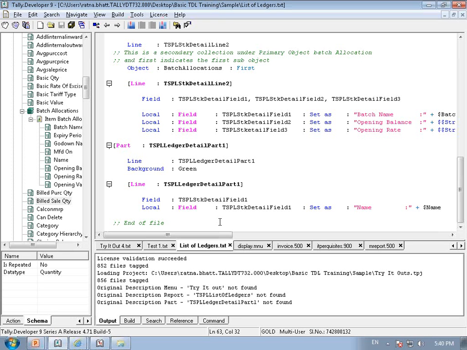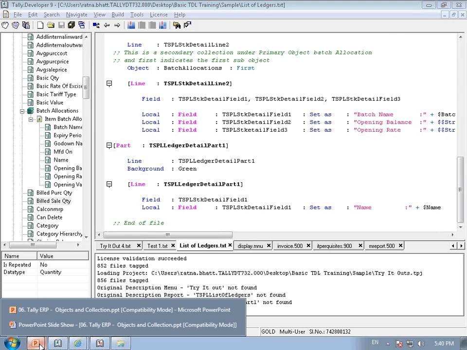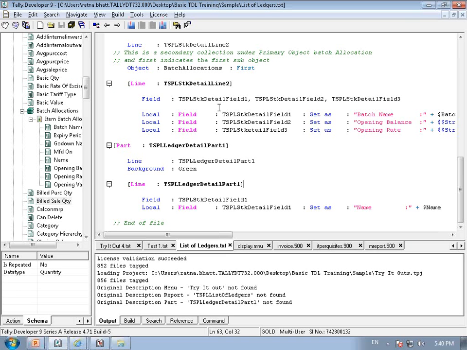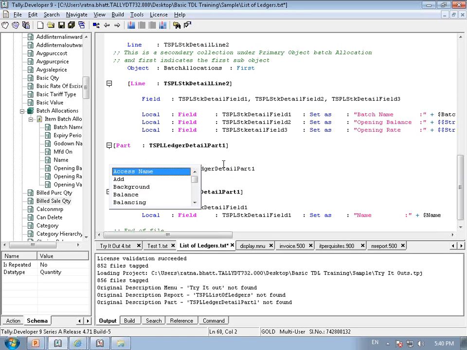Right? But I wanted to show the name of my ledger. It says, show the name of the ledger called Ram and Company. So, I have a facility at my part level where I can say object EX.